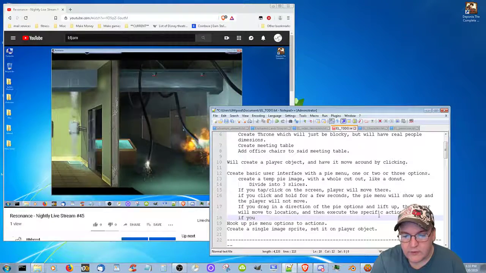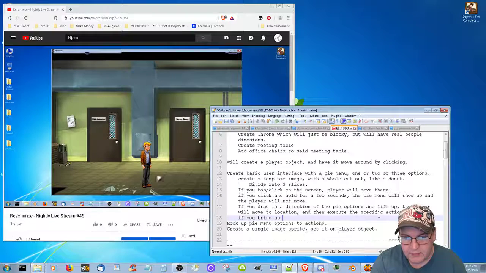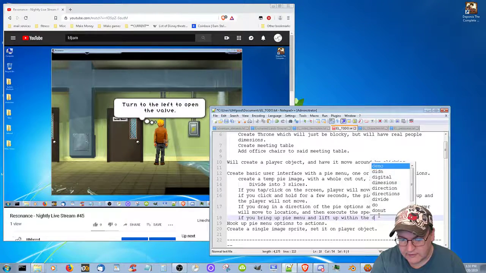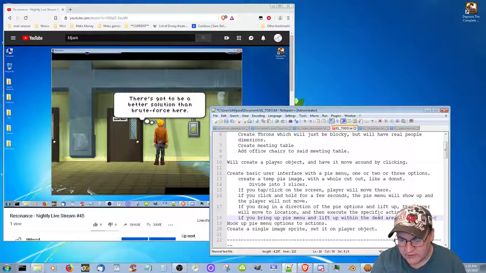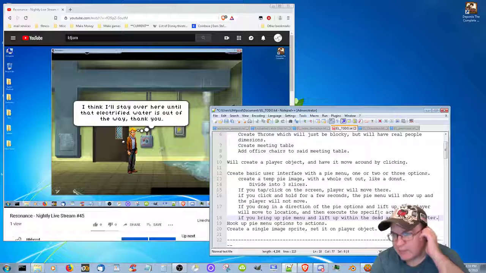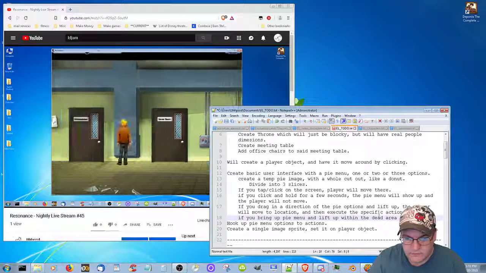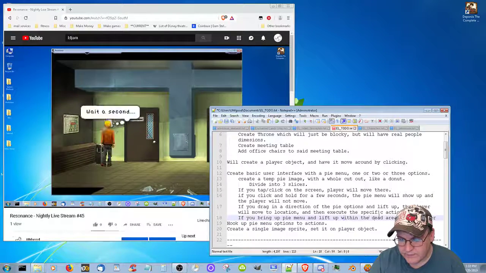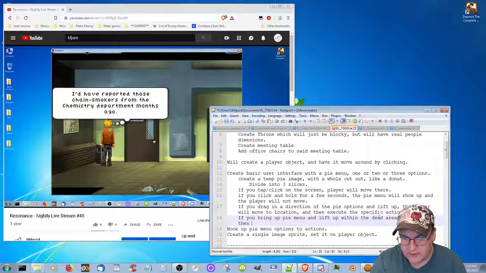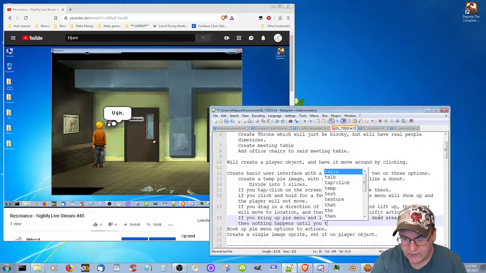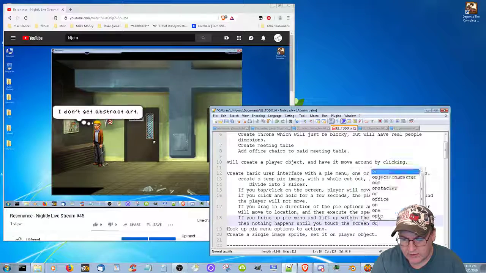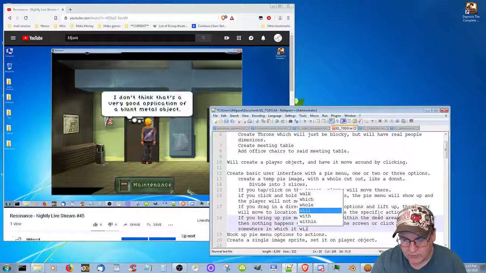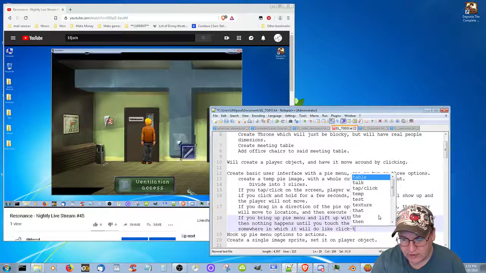If you bring up pie menu and lift up within the dead area in the center, which is basically the hole, the donut hole, then nothing happens until you touch the screen or click the mouse somewhere, in which it will do like click drag above.